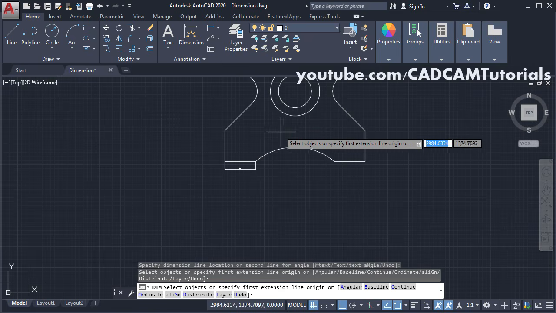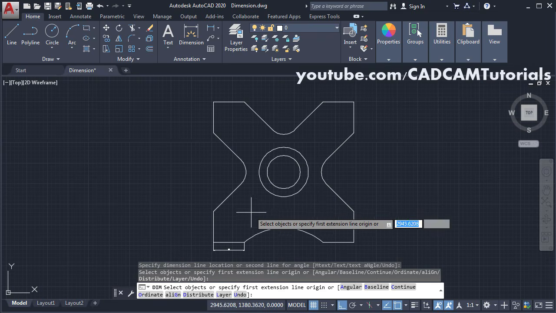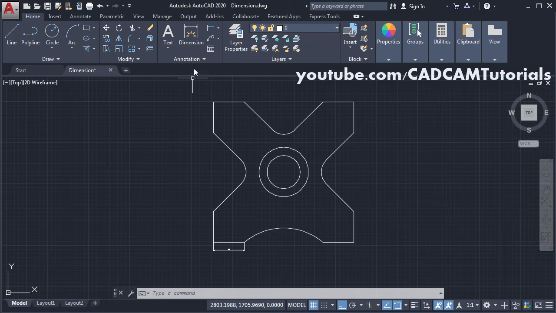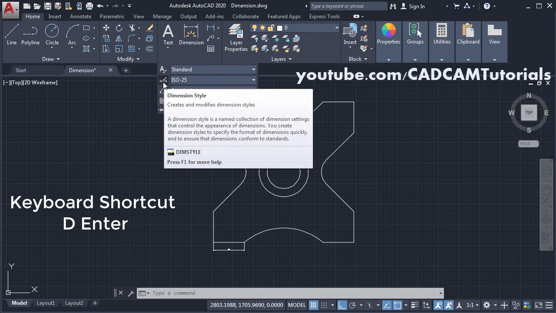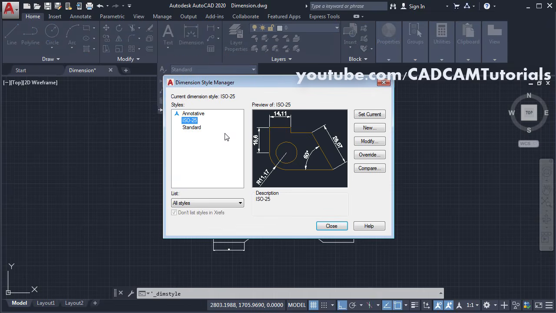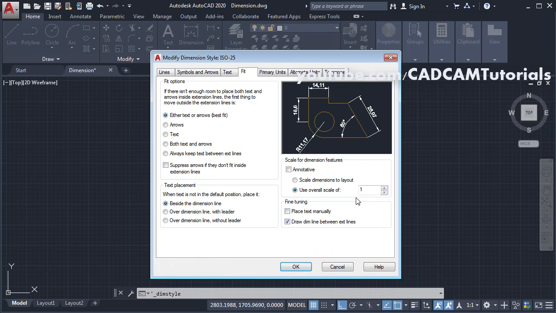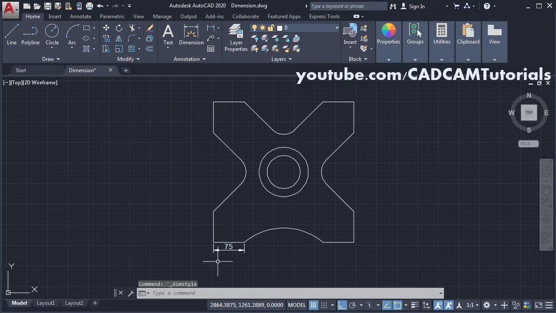Zoom minus. Now this dimension is very small. To increase the size of this dimension, you will have to click on annotation. Then click on dimension style. Keyboard shortcut for dimension style is D, enter. Click on it. Click on modify. Click on fit. Then you will have to increase this scale here. Use overall scale of. I will make it 5. OK. Close. Now this dimension is properly visible.